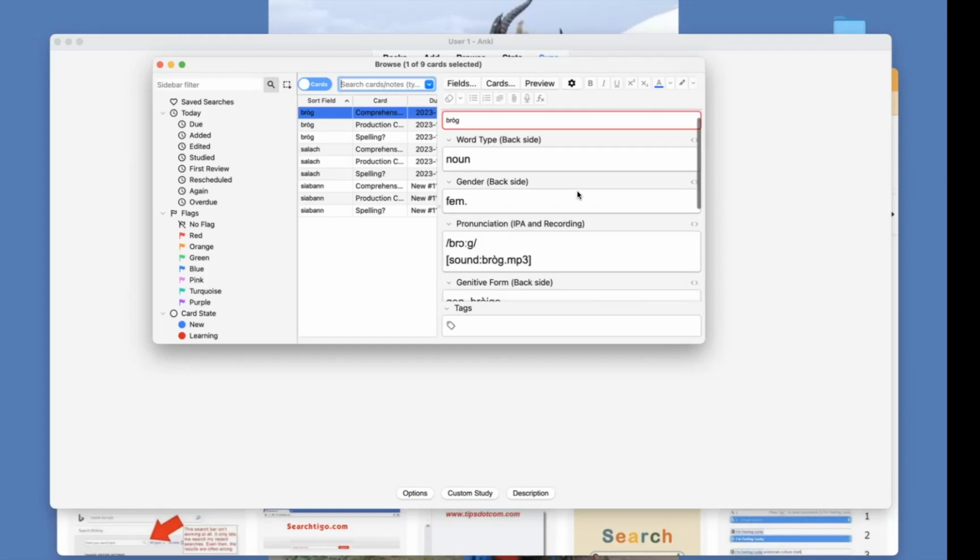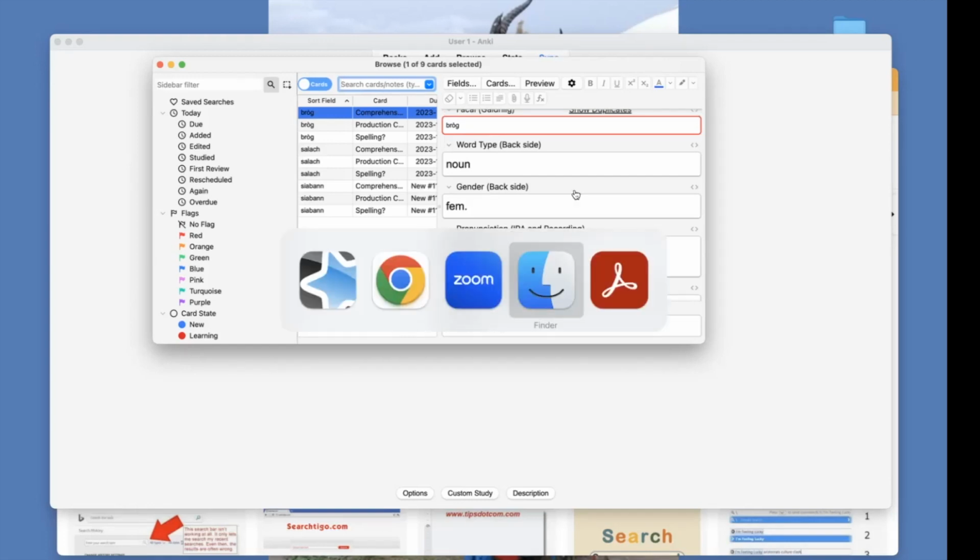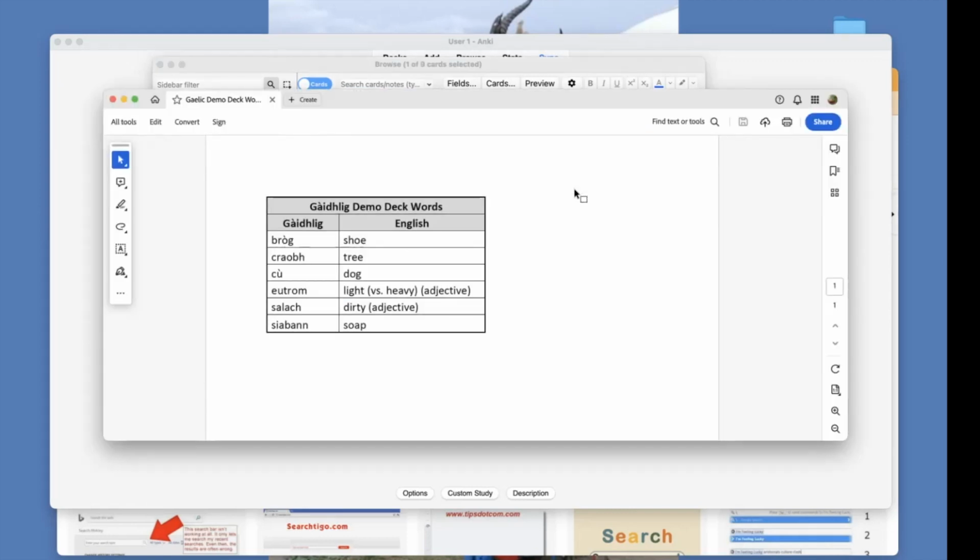So anyways, what is broke anyway? How do I know that? Well, each deck is going to come with its own list. This deck is no different. It comes with its own list. So we're going to use Control Tab and go over to Adobe because that's where the list is. And so we have broke, and broke means shoe.